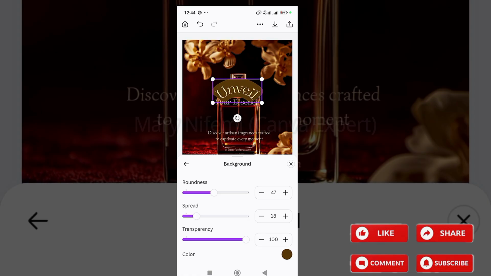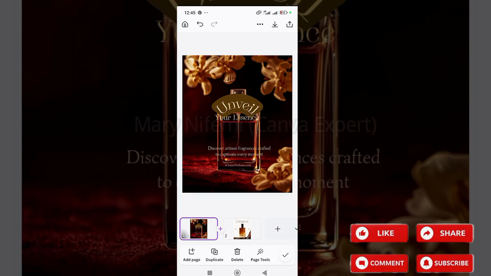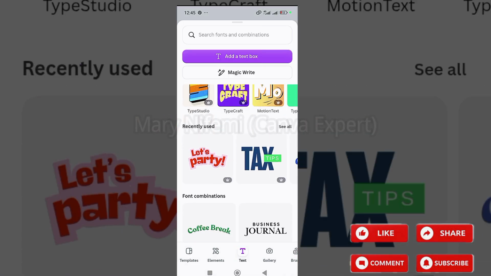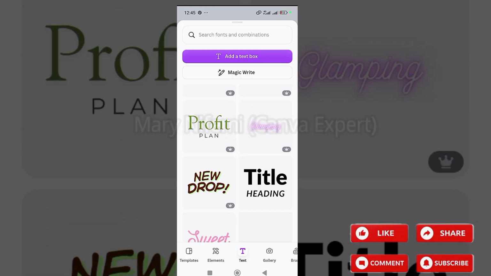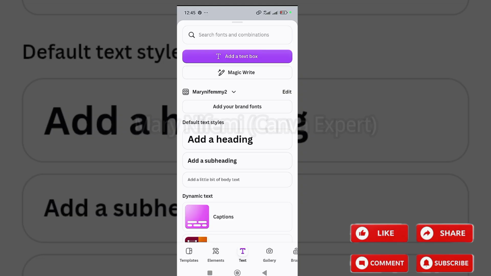And the next feature, which is feature 6, we have the styles. Let me show you the style panel where you can change the entire color palette and font combinations with one click. So I will click on the text. You can see the text style, you can see the font combinations. And also we can do the magic right.